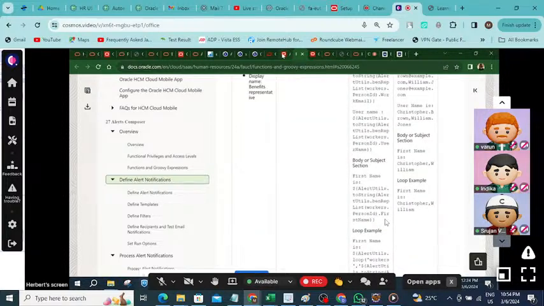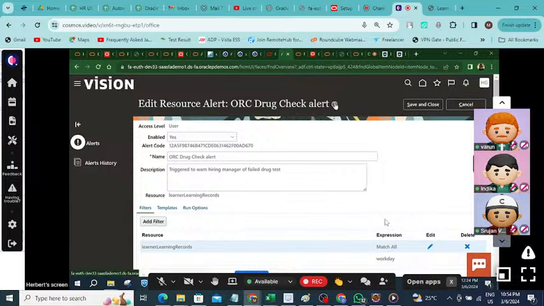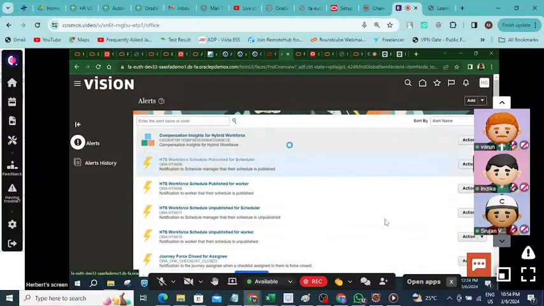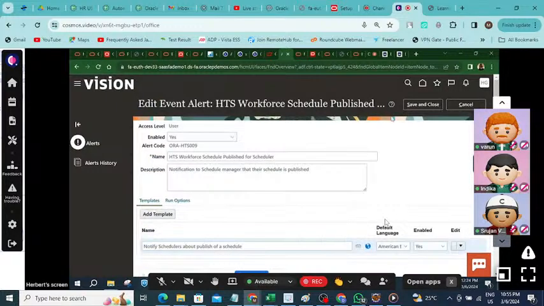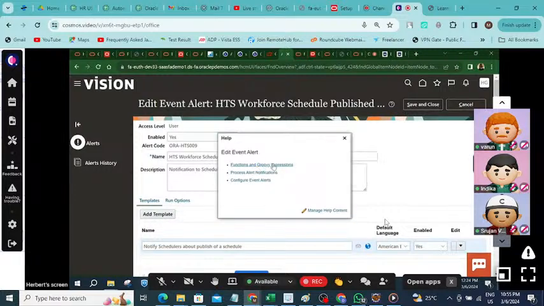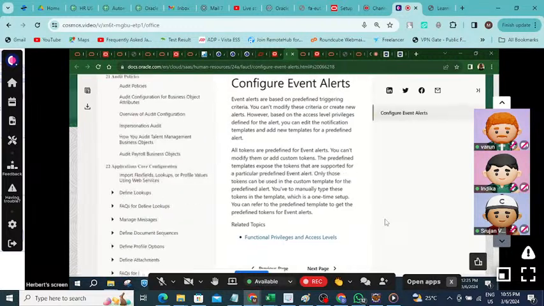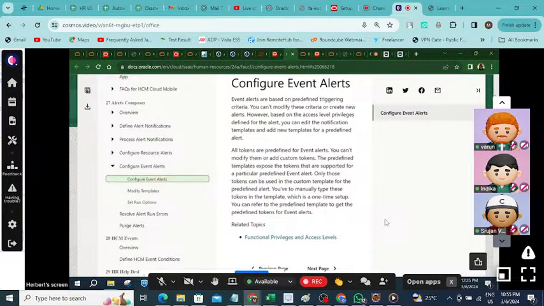How I came here was I clicked on this help icon. If you open any alert, it should be there. Click on this question mark. You can go to functions, Groovy expressions in order to get access. Okay.